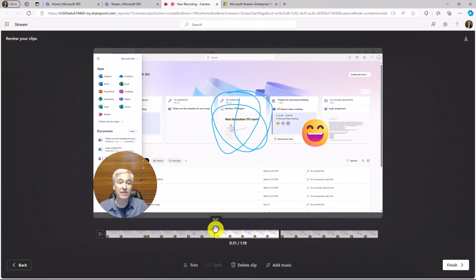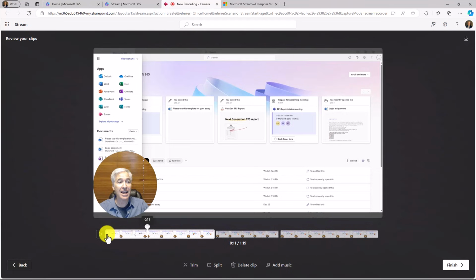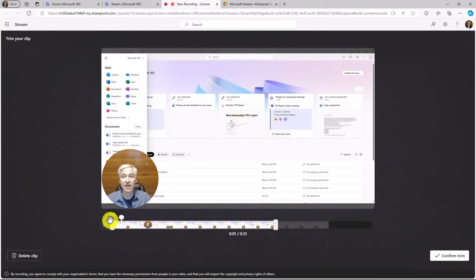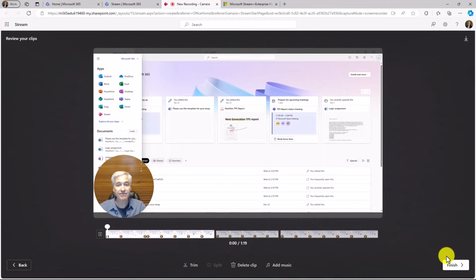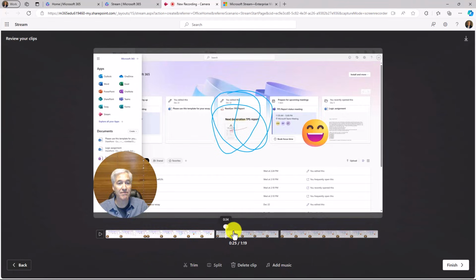Now I've made a split. And maybe I want to trim right here. I've just got this one part that I'm looking on. I'll hit pause. I'm going to confirm the trim, or I can delete that. I'm going to confirm the trim. So a few nice options you have for your screen recording when you're done. It's very easy to move around and do those different parts.